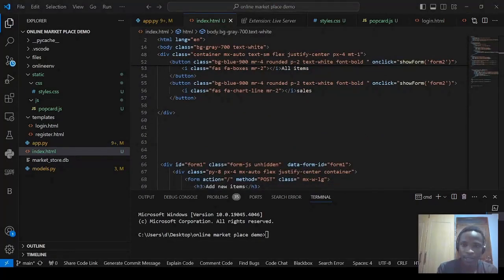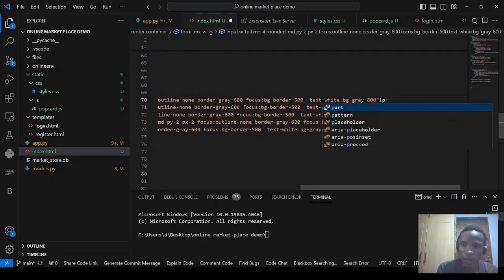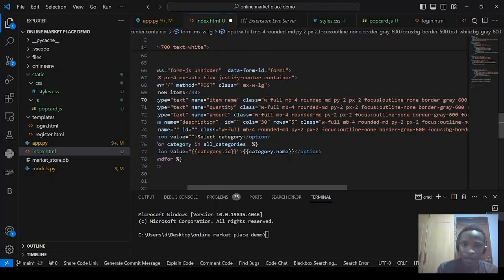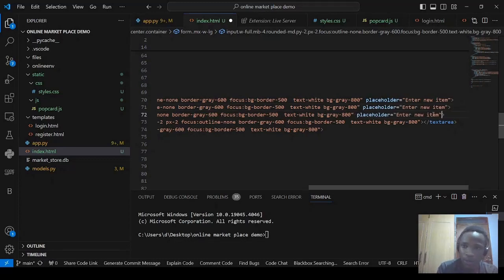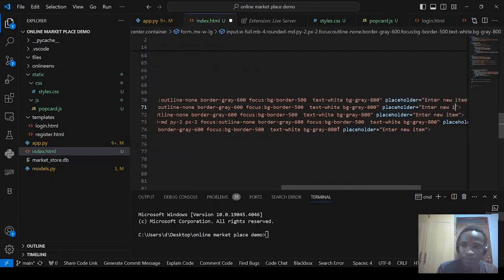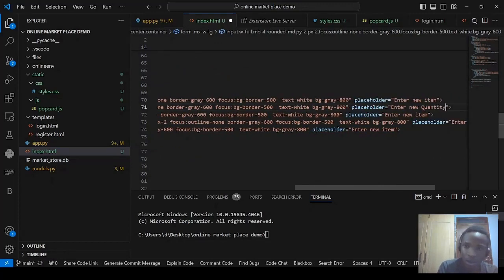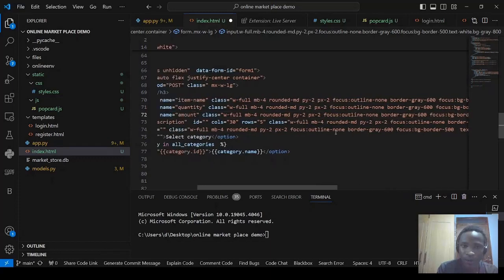Then we are going to add placeholders corresponding to all these items. For example, here, placeholder. This should be the item name. Enter new item. Copy this placeholder, Control C, paste here, paste also here, paste also here, paste also here, then change this, enter. This should be quantity. This should be amount. This should be description.